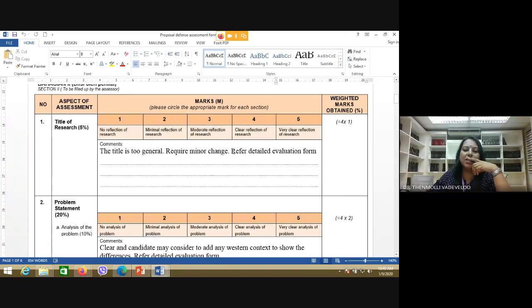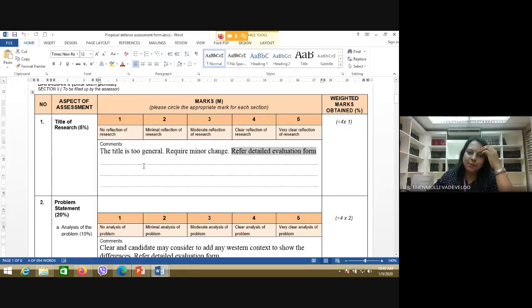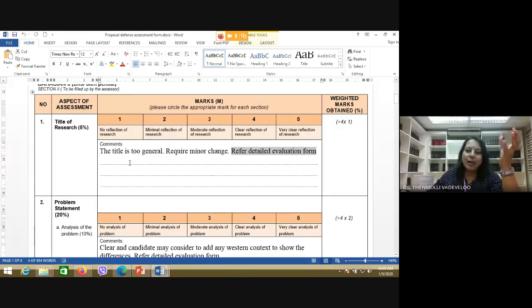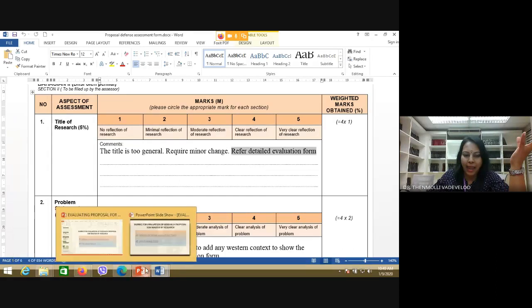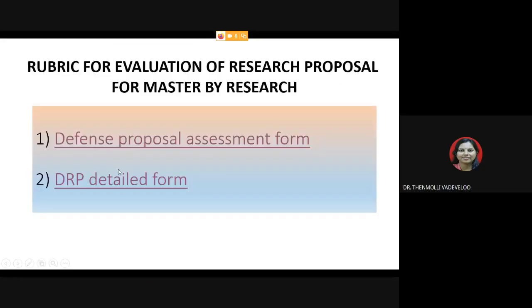Why I put here 'refer to detailed evaluation form' is because most of the time this assessment form is quite limited in space. We do not have lengthy space on this assessment form, so we can give our clear comments or feedback on the detailed form. Let me check it. Wait, all right.